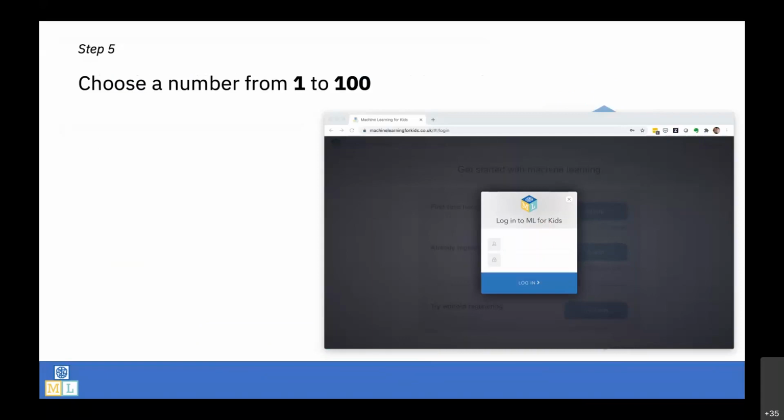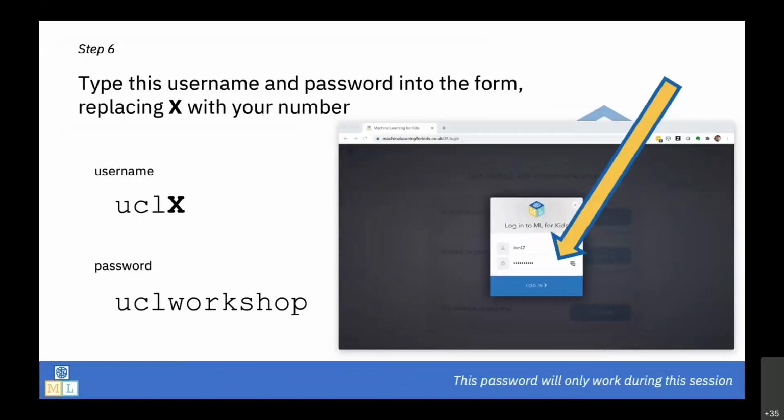Please pick a number from 1 to 100, and then we're going to put that in your username. So make your username UCL and then a number you've picked. So UCL 10, UCL 50, UCL 99. And then the password is going to be UCL workshop, all small letters. If you've already got an account, please log out and log in with this. I'll show you why in a minute. I know it's a bit awkward, but trust me, it's worth it.